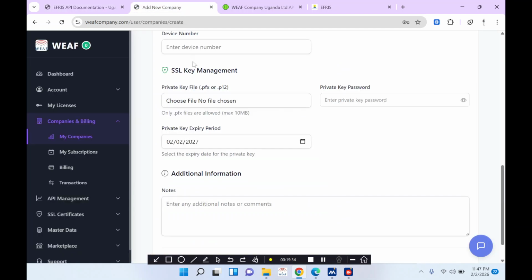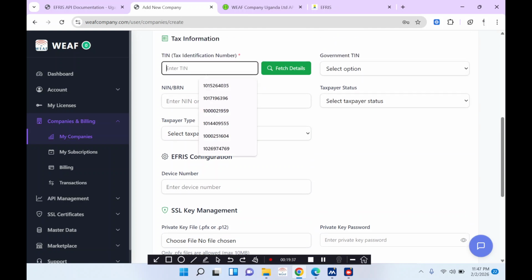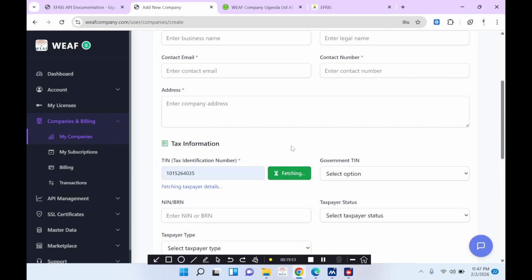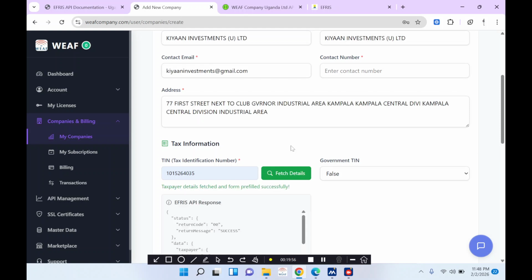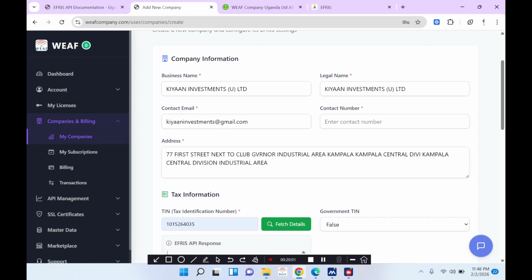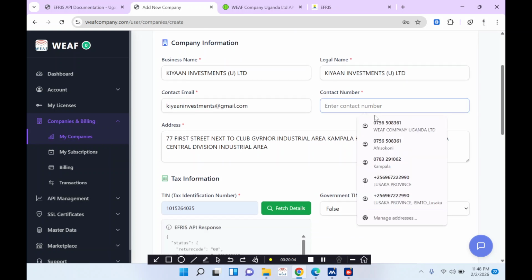When you're in your account here, just go ahead and enter the TIN number. You can fill in these manually, or go ahead and enter the TIN numbers. Then you click on fetch details. The system will send a request to URA and obtain the details of that particular client. Now like this one, there is no phone number, so you can fill in this. If it was there, we'll set it there.